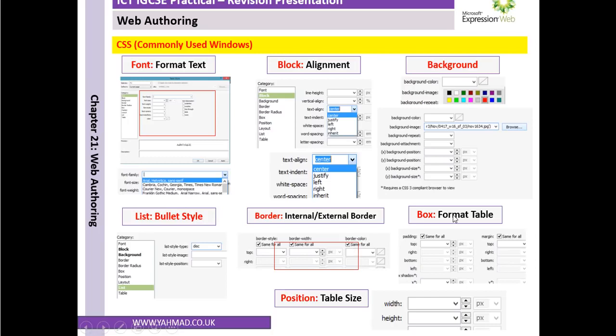If you want to format the table, if you click on box, you can enter some padding properties which will make the table a bit thicker. If you want to set the table size, you would have to click on position, and then you can enter the size for your table here.